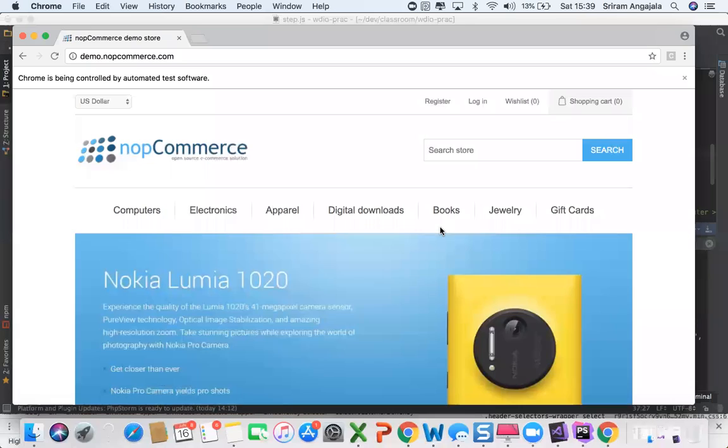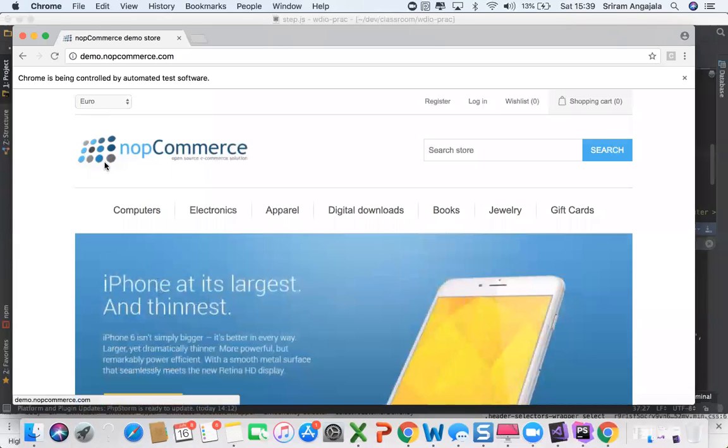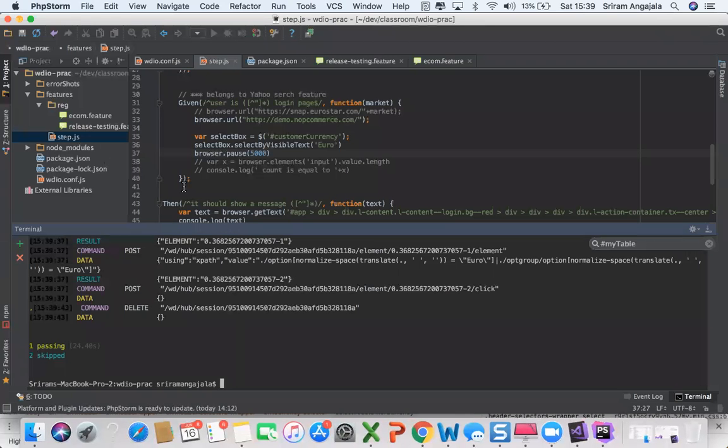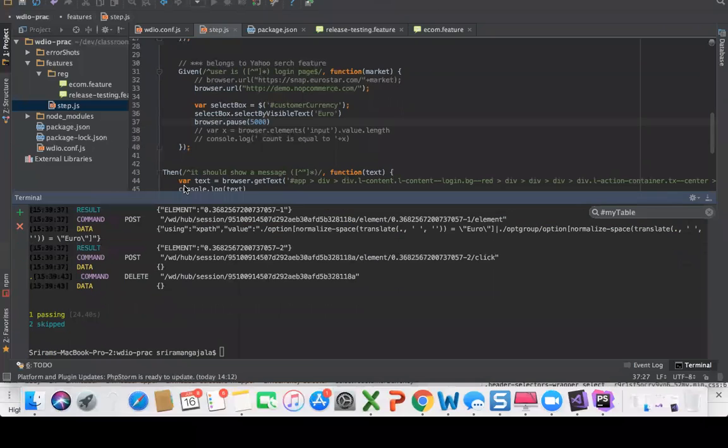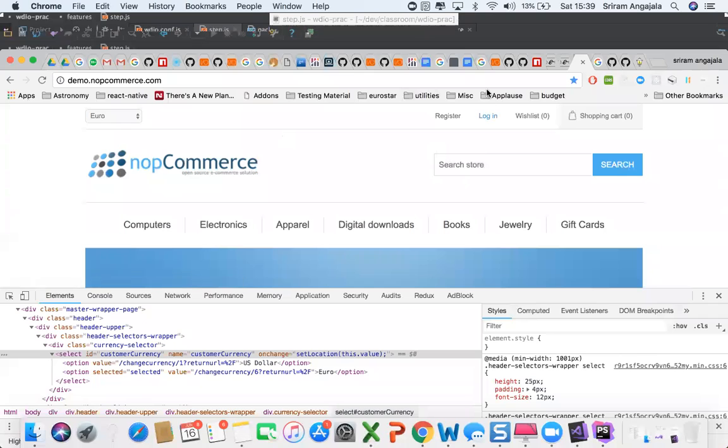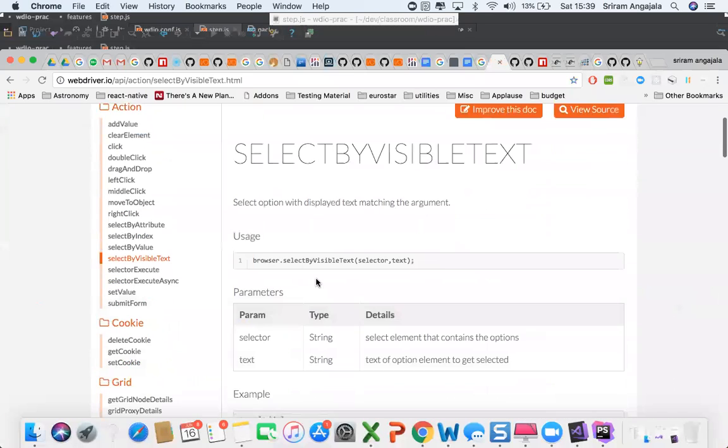Okay, you can see that now. Did you see the euro selected? Yeah. So these kinds of things are very simple, just for two to three minutes. So that way we have to use the APIs which are given by the select object.